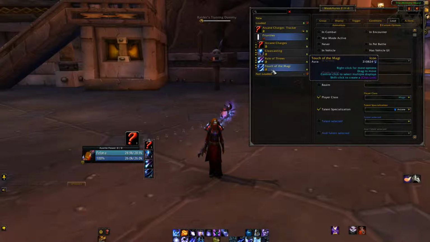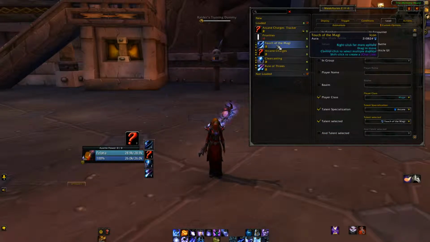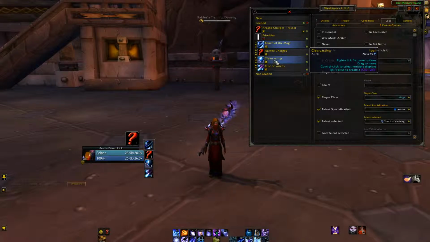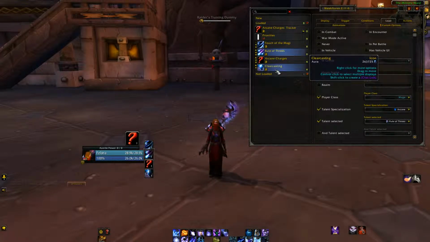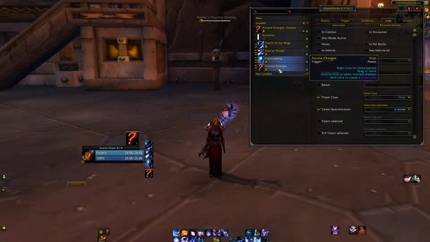Well, we have a thing called Touch of the Magi. In this case, it means whatever damage I put in is going to get amplified into a little bomb afterwards, so I feel like that's my strongest attack. Next, I would say Rule of Threes. Then we're going to have Clearcasting, followed by Arcane Charges.